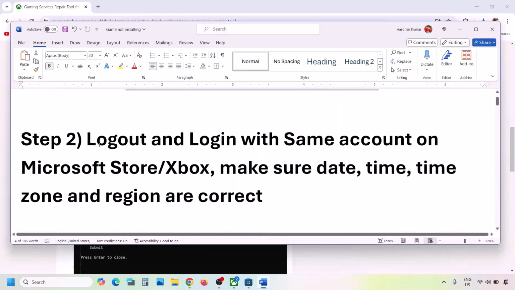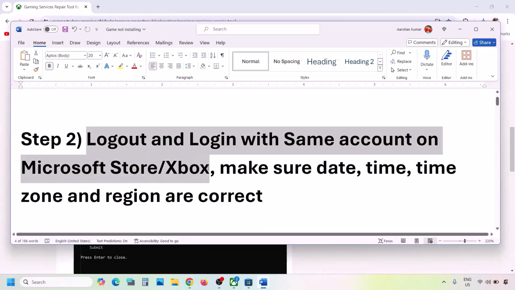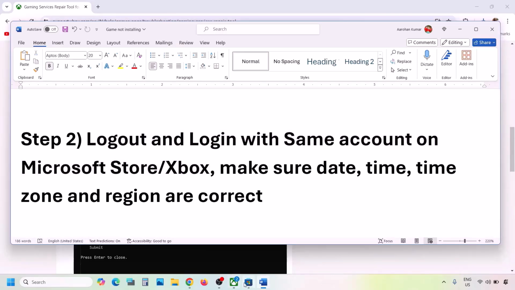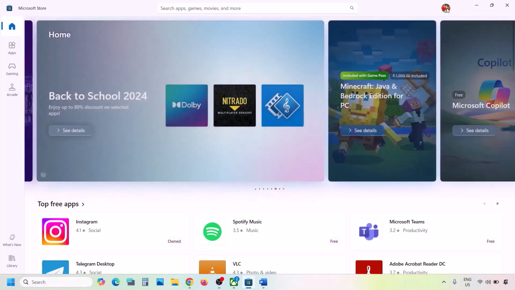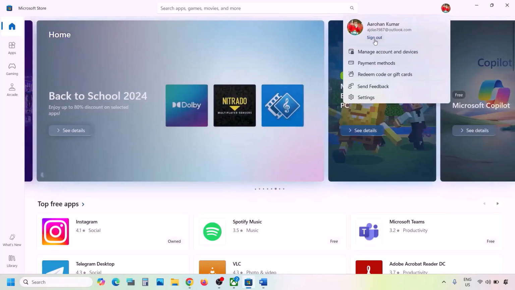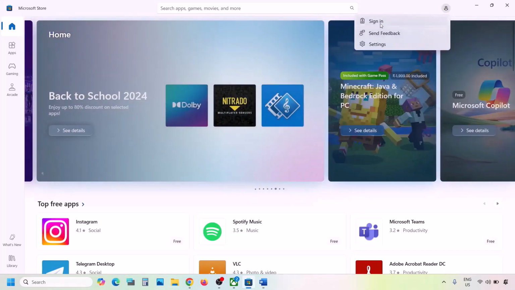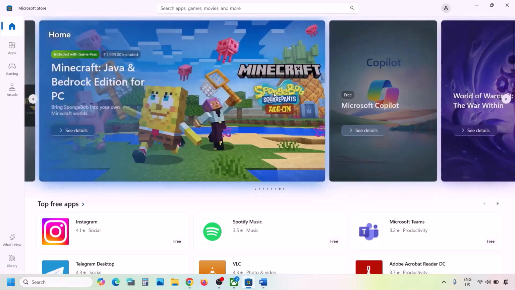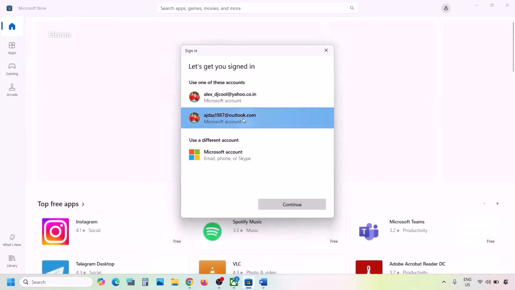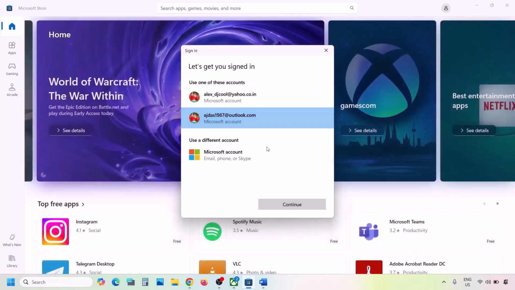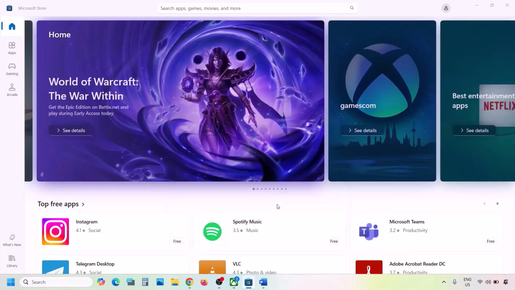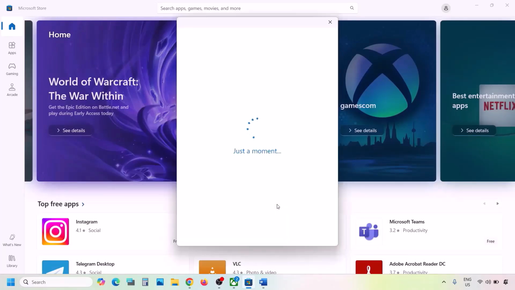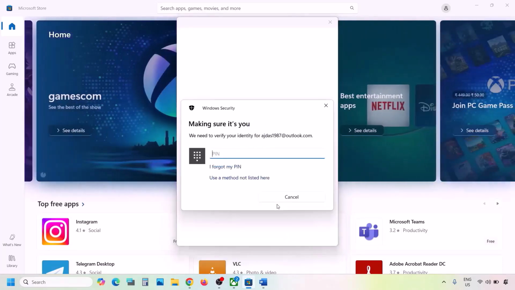The next step is to log out and log in with same account on Microsoft Store and with same account on Xbox app. So go to Microsoft Store. On the top right here you can see a profile icon, click on it, then click on sign out and then click on sign in, and then select the same account, select the right account which has the Game Pass. So make sure that you select the correct account over here. Now once you enter the account, now you have to enter your password or PIN over here.